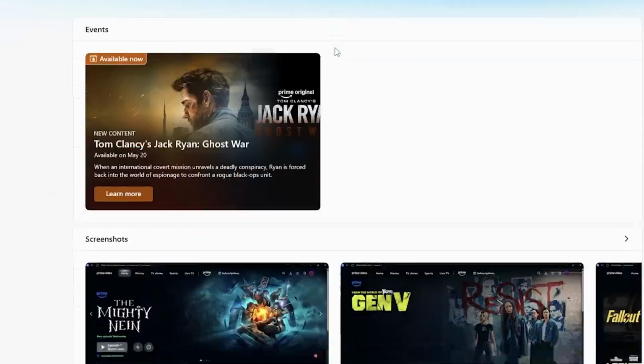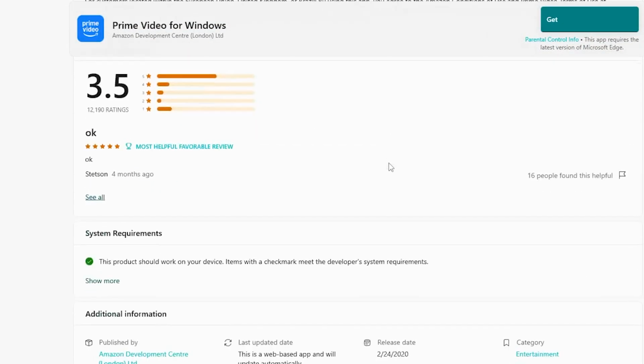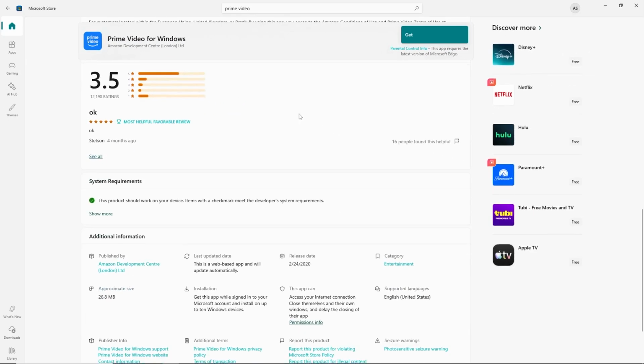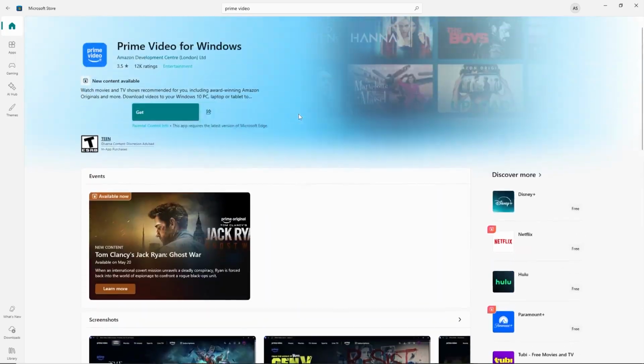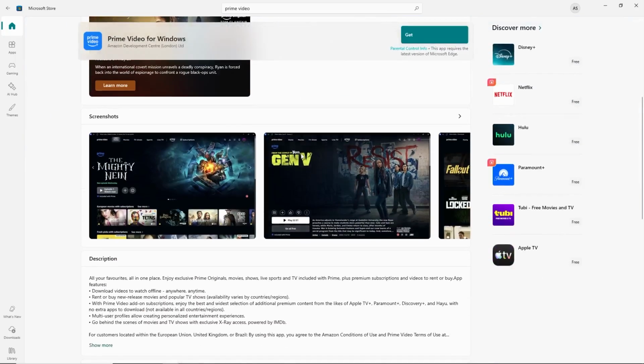After the installation is complete, launch the Prime Video app from your Start menu. The app may ask you to choose your country before continuing. After that, sign in using your Amazon account credentials. Once signed in, you can browse and stream content directly through the app.